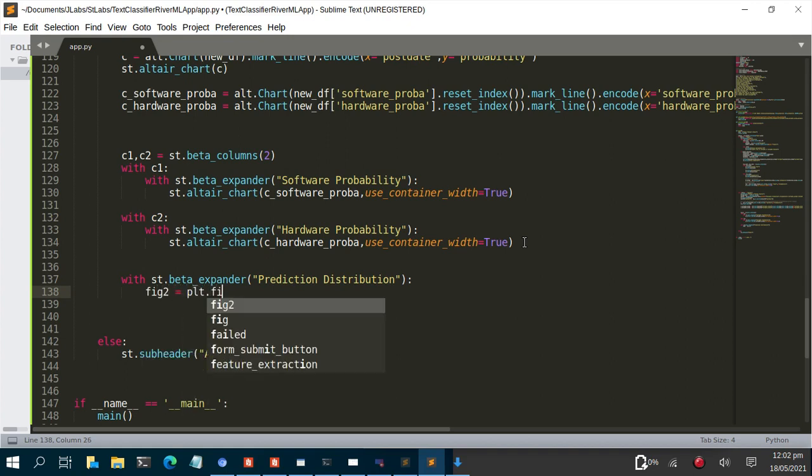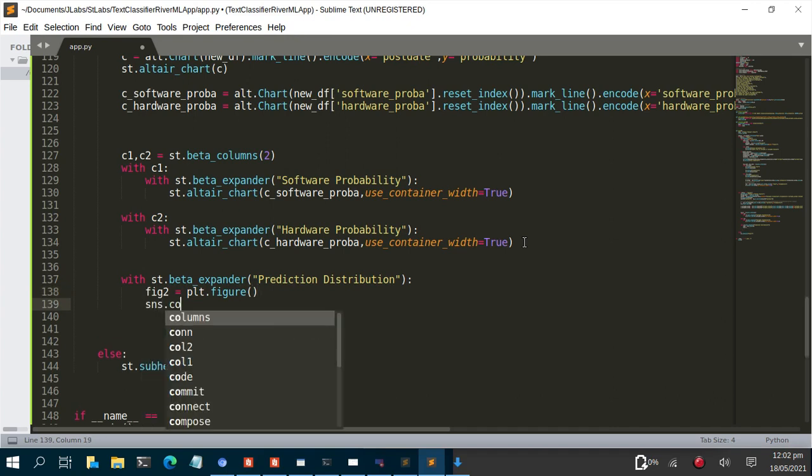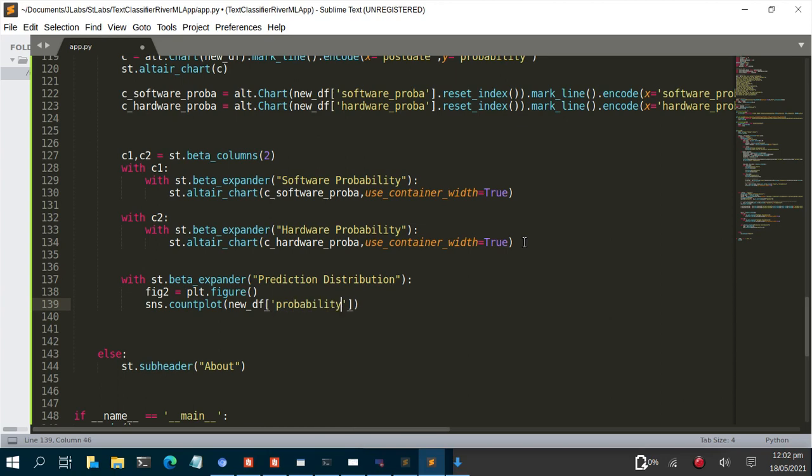So plt.figure. You can use Seaborn, you can use Altair, any of them is going to work. Then from here I'll call sns.countplot. I'll pass in my new data frame, passing the probability. That's what you're trying to get. The data is going to be my new data frame. You can use this option here, or you can just go straight away without this. This is another way you can also plot it. Any of them is going to work.